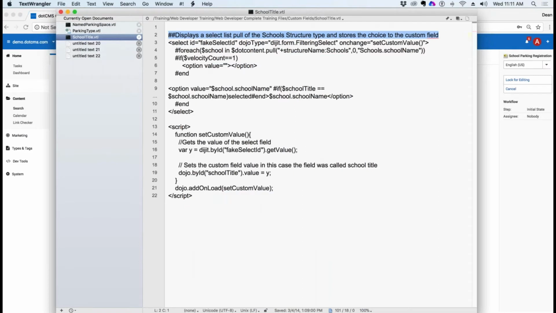And then the named parking space, the school title is even easier. Just displays a select list of schools based upon the school structure or content type. And here I'm just doing select ID, fake ID, dojo dijit.form filtering select on change, set custom value, doing a for each loop and iterating in Velocity over the names of the schools, and then setting the option value there, getting the value of the selected field, sets the custom field in case the field was called school title. So dijit.byId school title dot value equals what we set over here, and dojo unload set the custom value. All right, nothing fancy there at all.